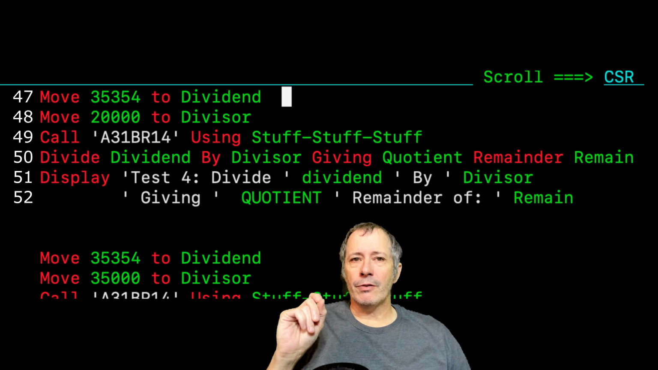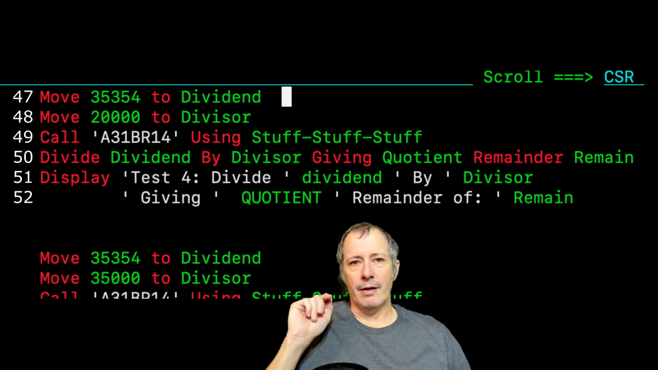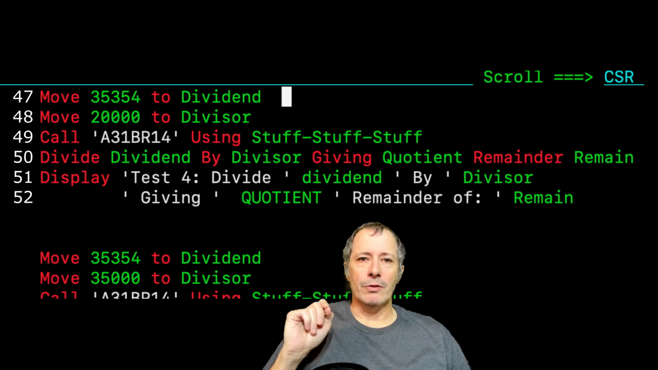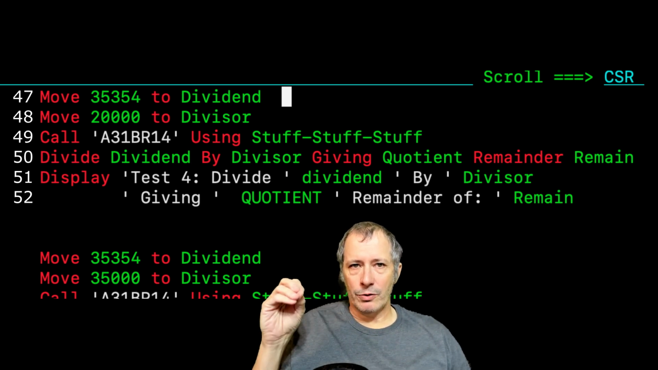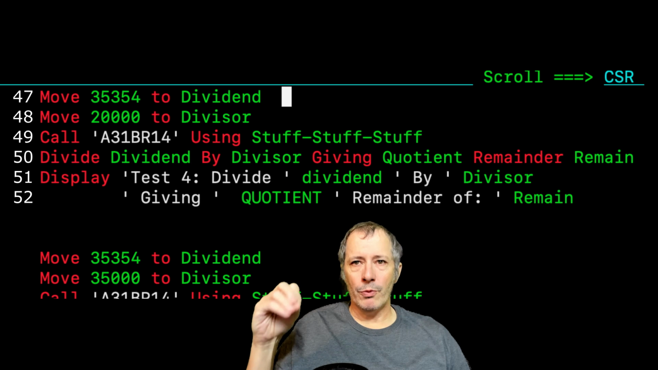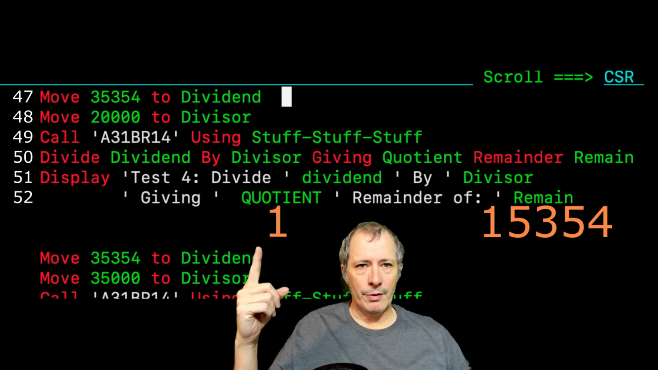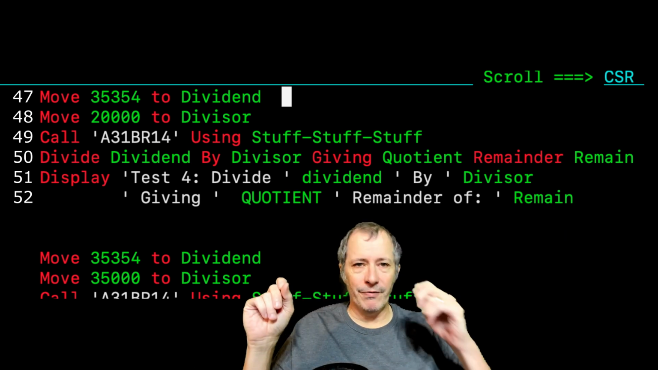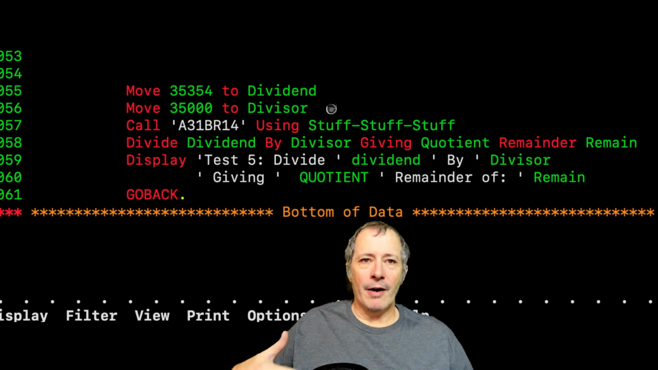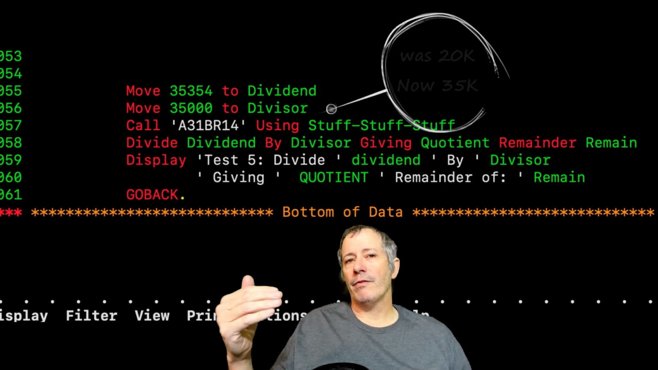Lines 47 through 52. This is the divide that failed. This is test number 4. A dividend of 35,354 with a divisor of 20,000 should get a quotient of 1 with a remainder of 15,354. In lines 55 through 60, the divisor was changed to 35K.